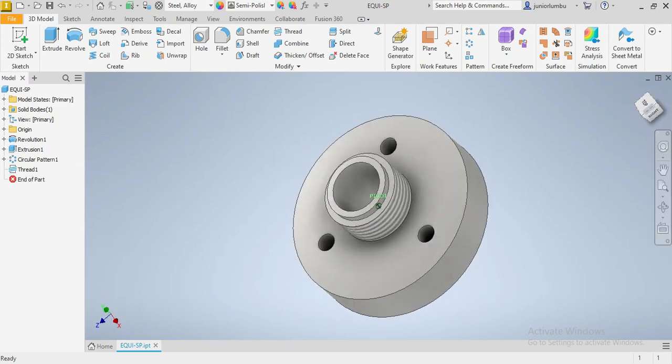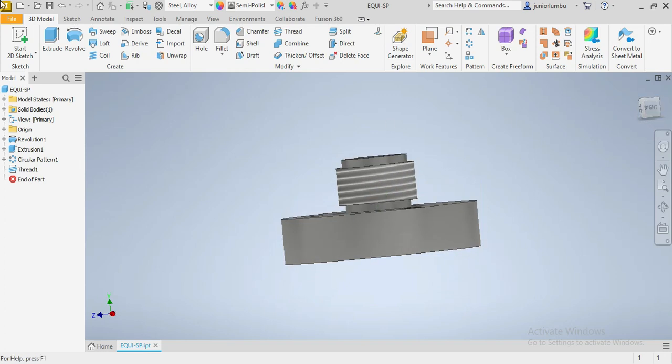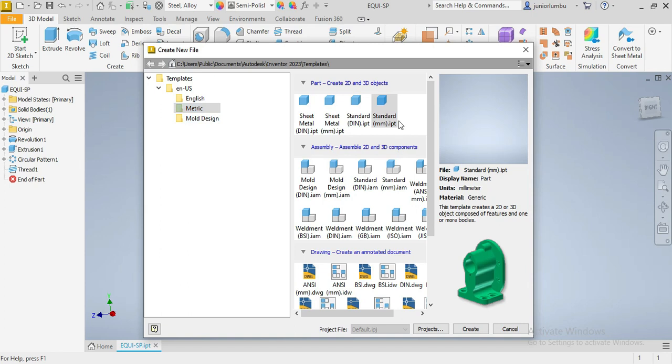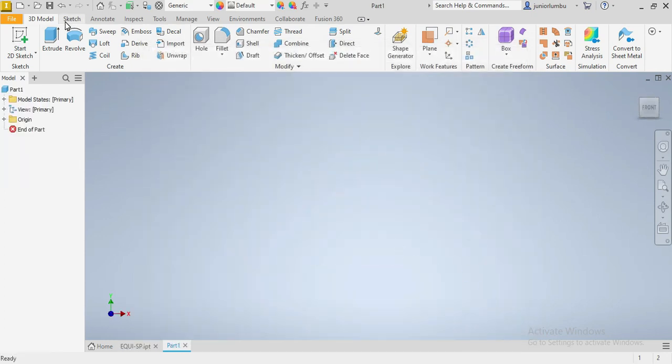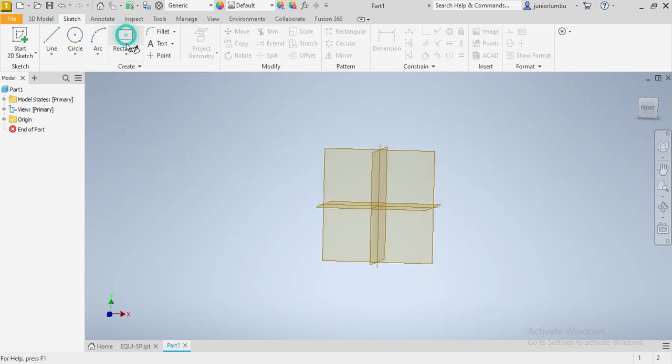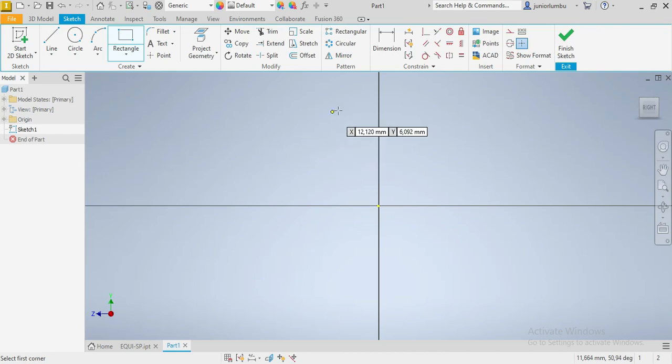Let's say that you have to make the drawing of the figure in front of us. Knowing that the dimensions are in millimeters, we're going to go there and say metric, standard, millimeter, and then create. Once we're here, we're going to start with rectangles. Our drawing plane is XY.